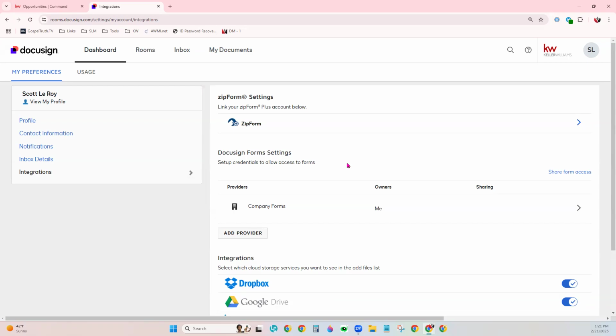So I just wanted to make sure everybody was aware that this is where it lives. This is where you can come check it. And if you have any questions, if you're not seeing it or you're not able to access forms that you feel like you should have access to, definitely reach out to us. We'll be happy to check on it for you.